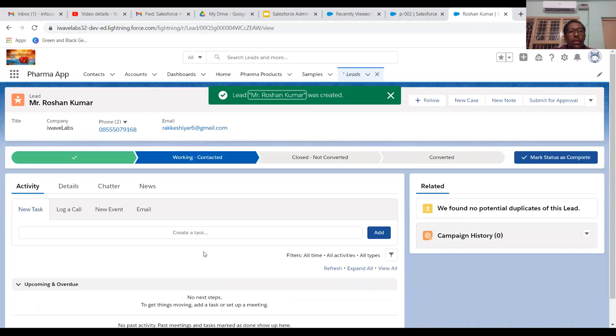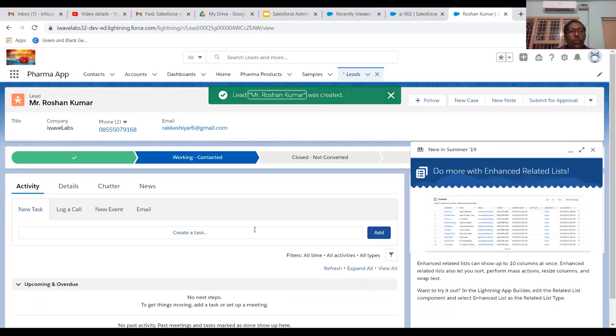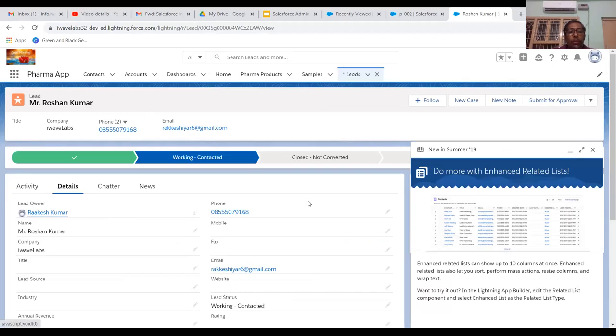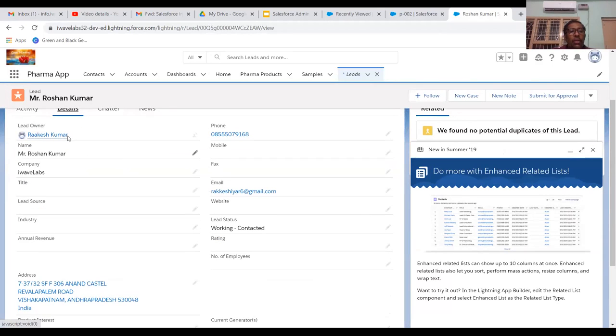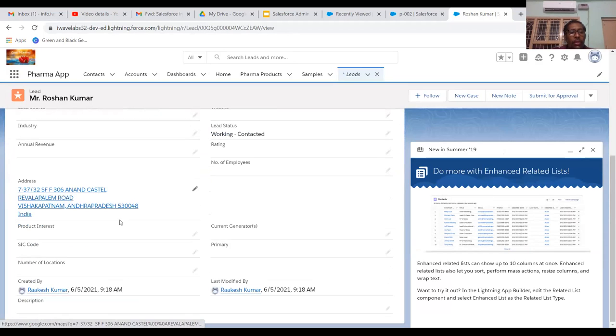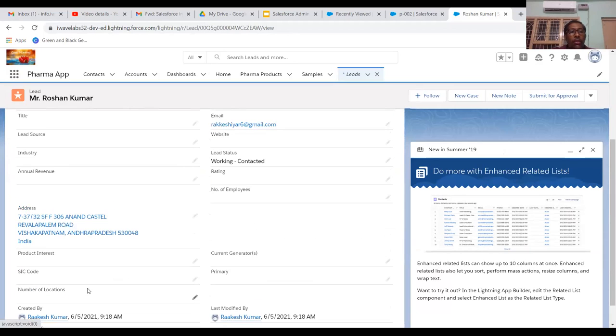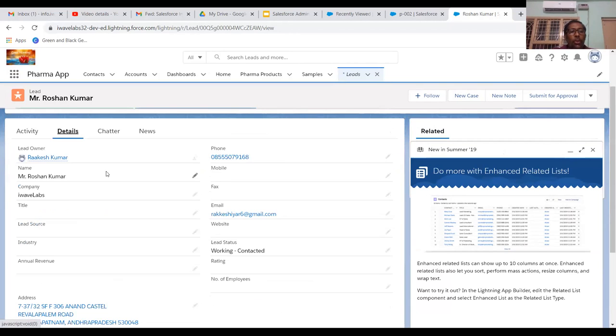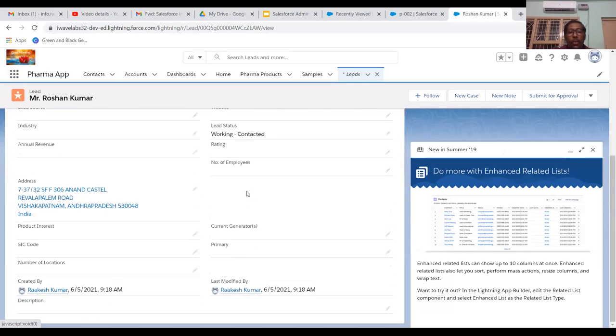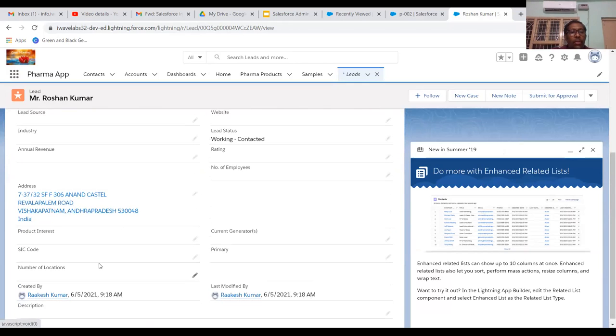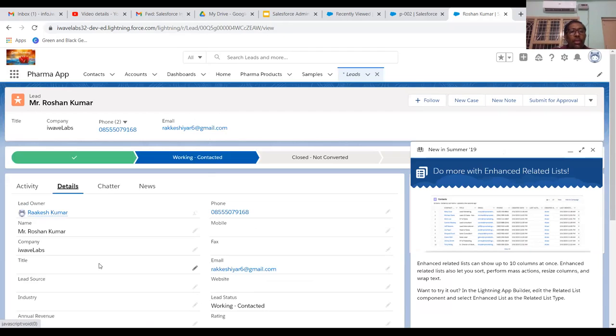So now you can see who is going to be the owner of the record. Go to detail page. Now the lead owner has been decided, so Rakesh Kumar is going to be the owner. In case you want to change, you can do it manually. As of now, the lead owner is going to be Rakesh Kumar. This has been decided by the lead assignment tool, right? But here I have not entered.